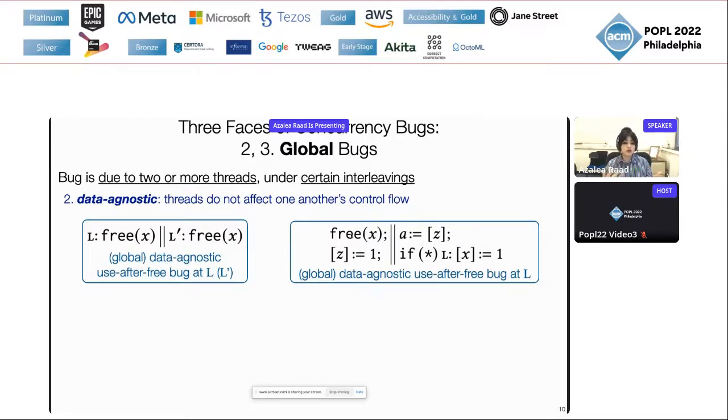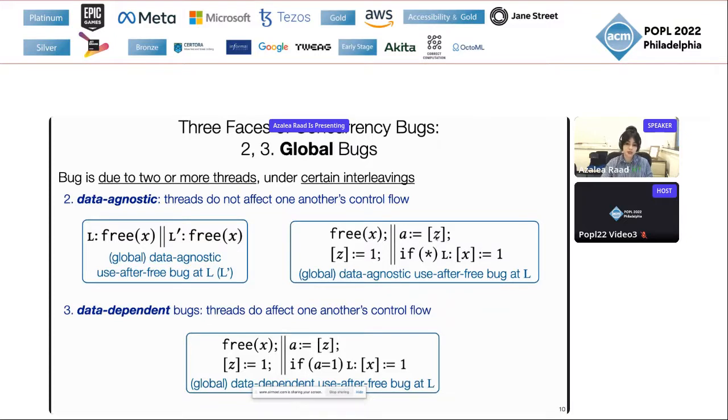The counterpart of these data agnostic bugs is what we call data dependent bugs, where threads do affect each other's control flow. To give you an example, we can simply adapt this top example by replacing the non-deterministic condition with a concrete condition that says only execute the if branch if you read 1 from Z, i.e. when A is 1. In this case, again, we have a potential use after free error at line L, but this time the left thread can affect the control flow of the right thread. Specifically, this thread only takes the if branch when it reads 1 from Z, i.e. when it reads the value written by the left thread. So there's some thread communication going on.